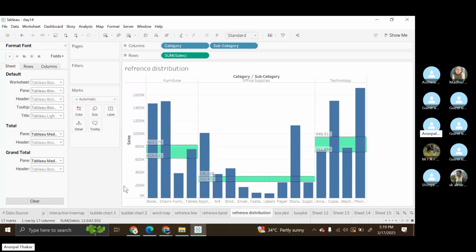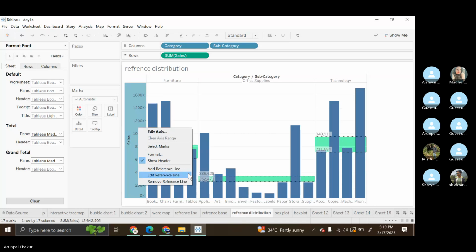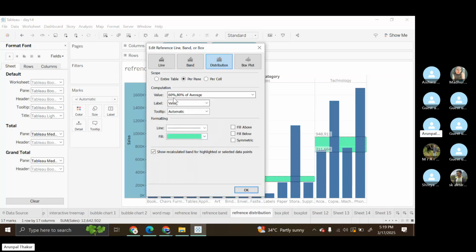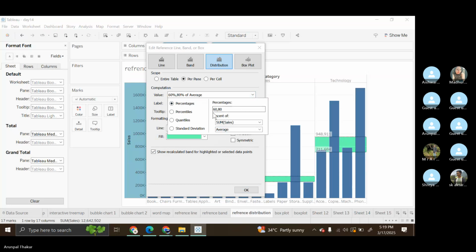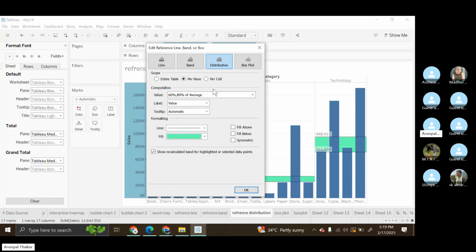Let me show you. Right click, edit reference line. Here what I am doing, average 60%, 80%. Average one number I got per pane. But I want to see what is the 60% of that number, 80% of that number. What is the range from that point to this point? Computation I'll do custom, colon hyphen value.